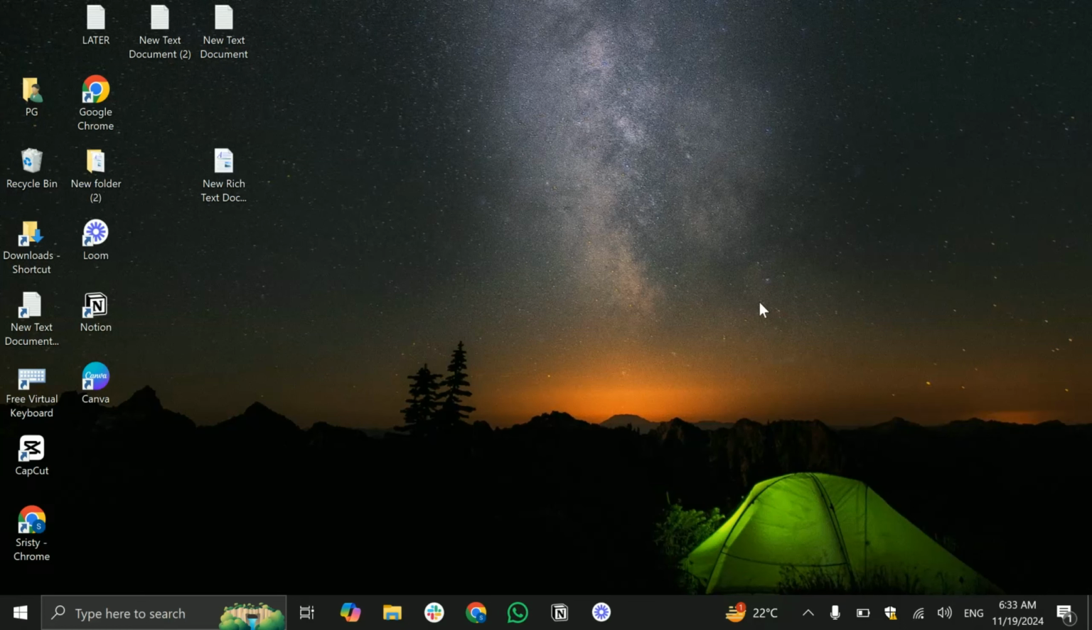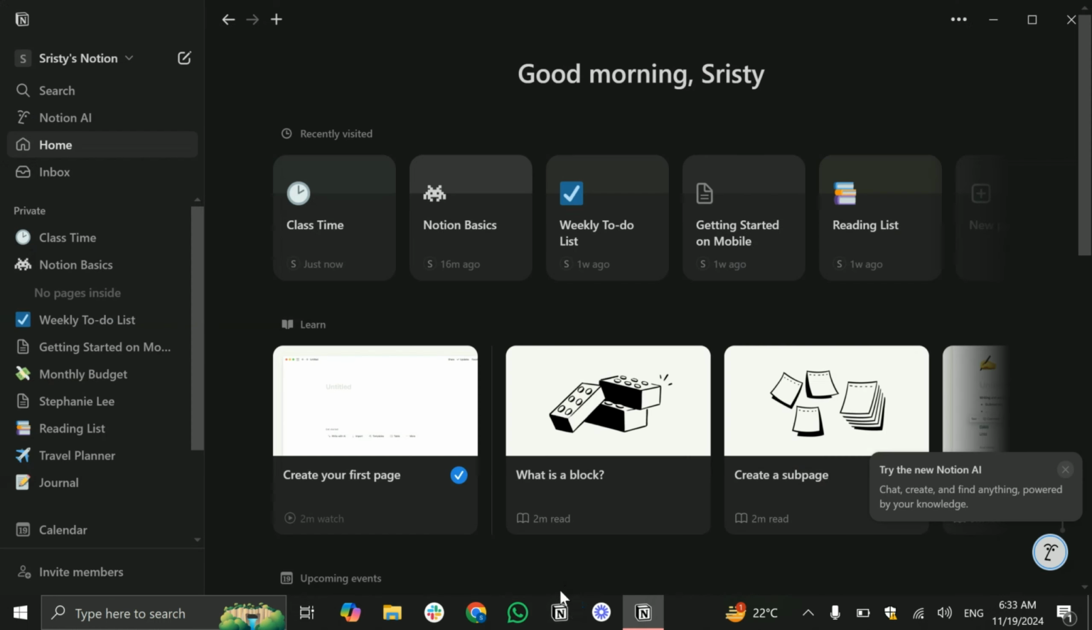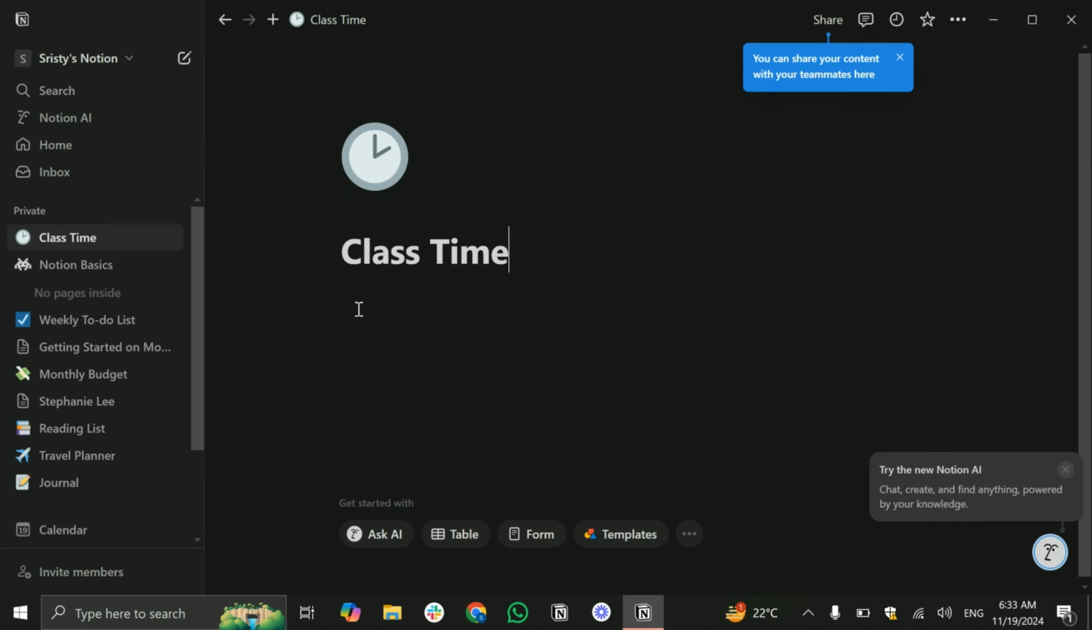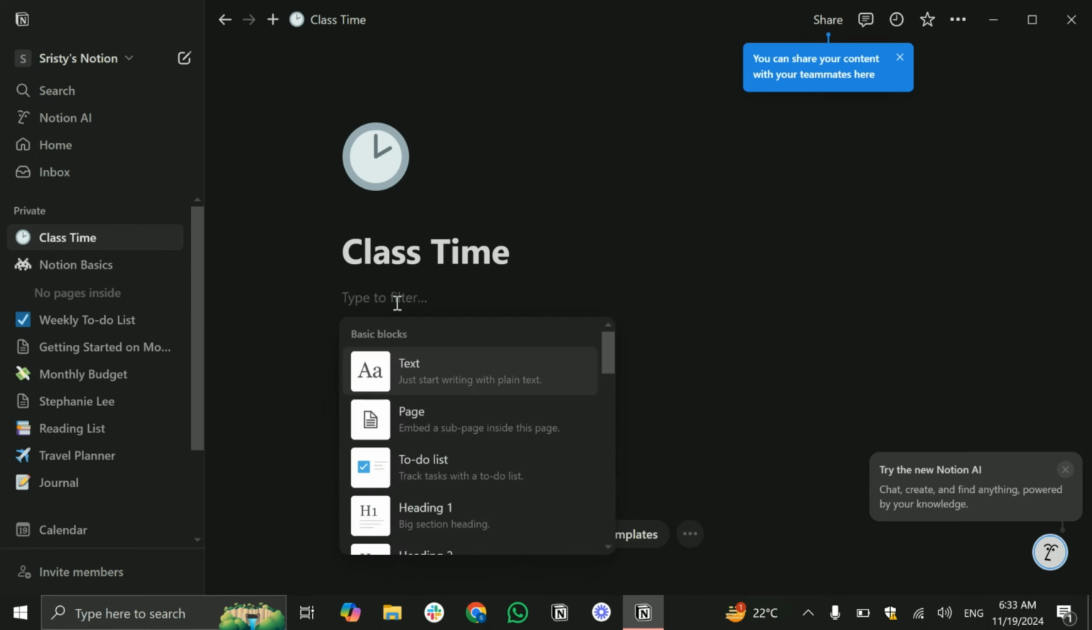In today's video I'm going to show you how to add a reminder in Notion, and it's pretty simple. So go to the Notion app, and in the left side private section choose the file where you want to set a reminder, and in the left side you can see this plus icon. Simply tap on here and type slash date reminder or something like this.